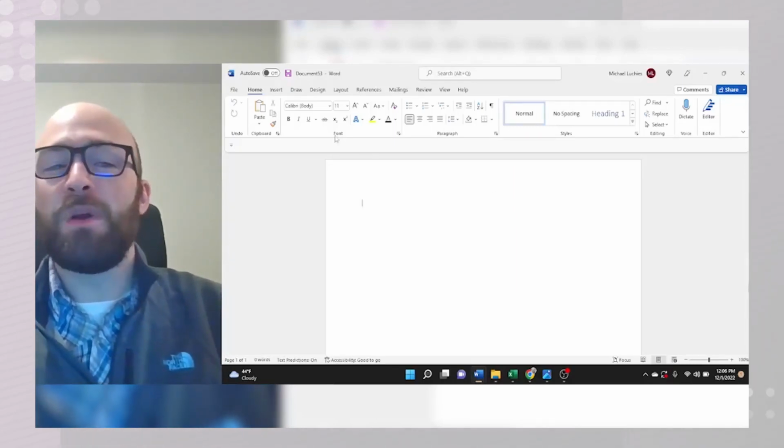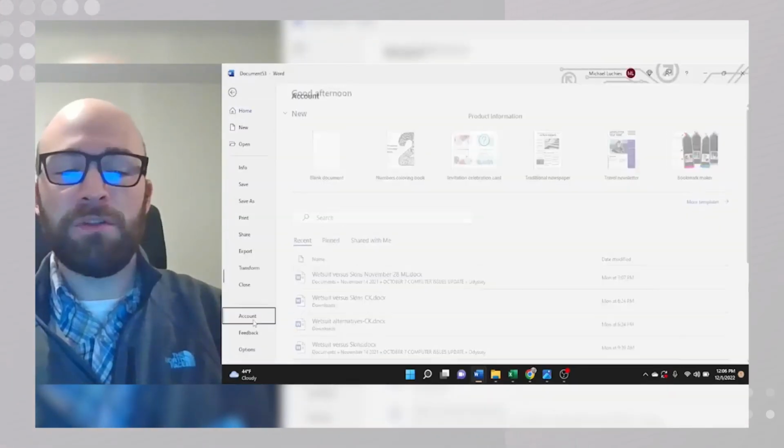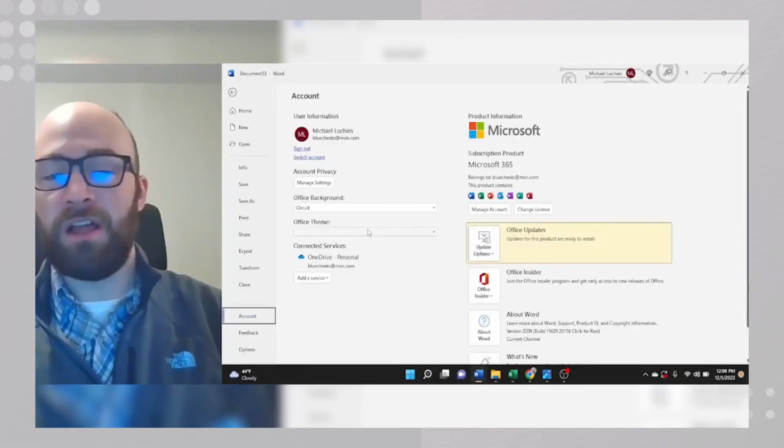So, first you want to go to File. Obviously, I have a document up here. Click on File and go to Account. And click on Account there. And then it's Office Theme. This is where you can turn on dark mode.